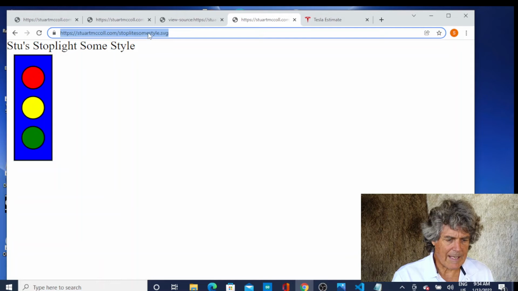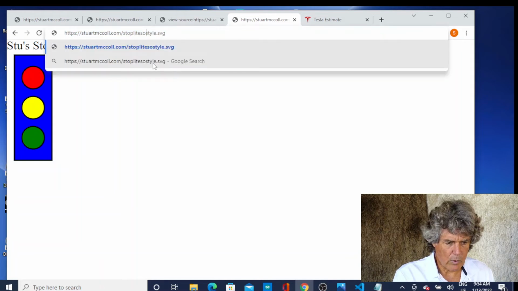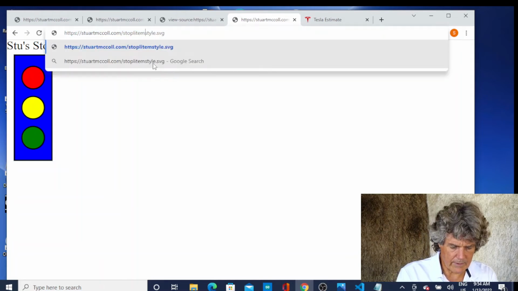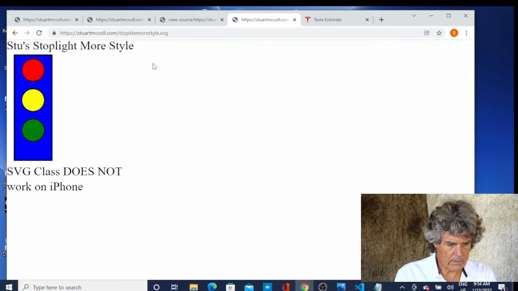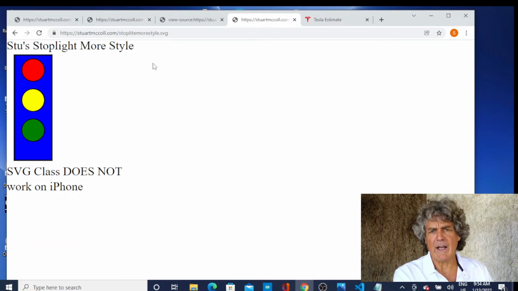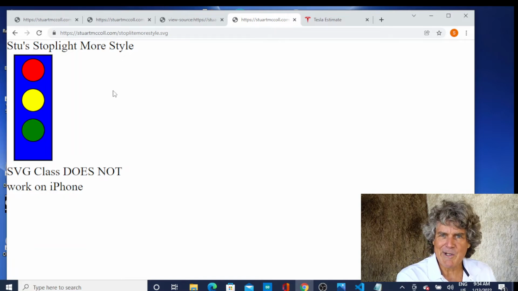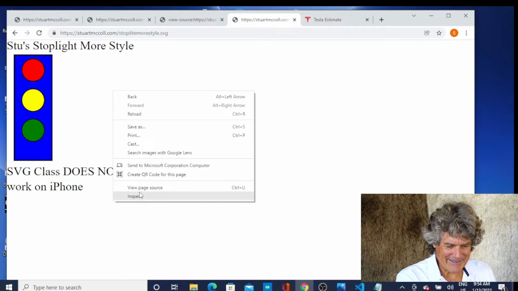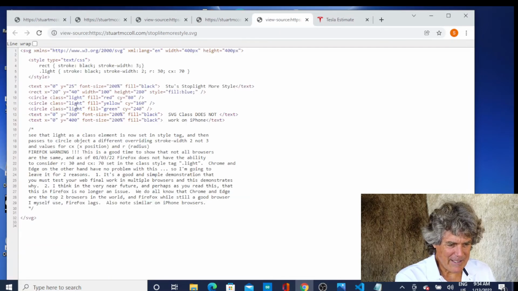The next one is Stu's stoplight more style.svg. Okay, so we're applying even more style to this particular SVG file. And see the note at the bottom of the page: SVG class does not work on iPhone. So we're actually going to demonstrate a problem here. We're going to right-click on it and go to View Page Source.